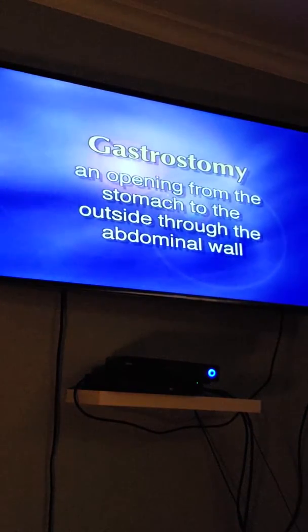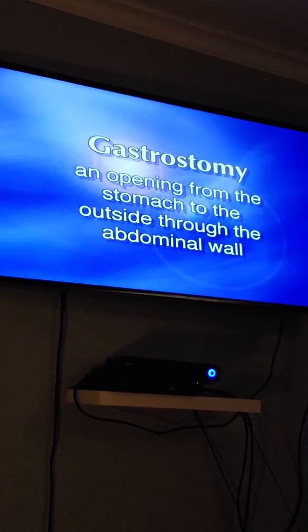The last procedure we're going to cover is gastrostomy feedings. A gastrostomy is an opening from the stomach to the outside, through the abdominal wall. This allows the person to receive food, fluids, or medications through the tube.